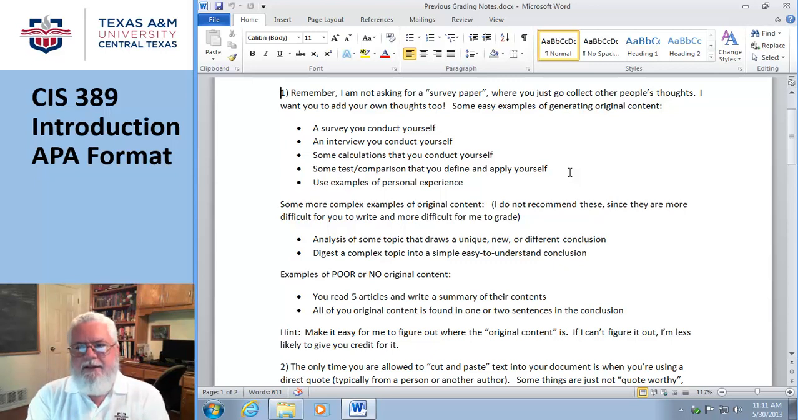And when I tell people that, they go, well, could you give me an example? So I did some examples. You could do a survey yourself. You could do an interview yourself. And don't go get somebody else's survey or read somebody else's interview. I mean, quite literally, you do a survey or you do an interview. Do some calculations. Again, don't find somebody else's calculations. Do the calculations yourself. Do some sort of a comparison, a compare and contrast scenario.